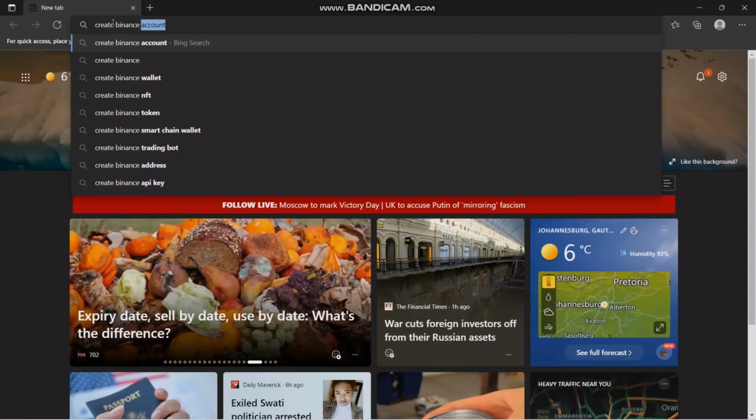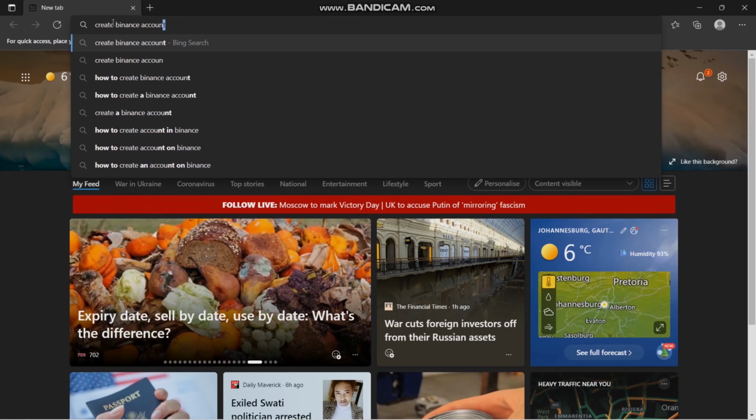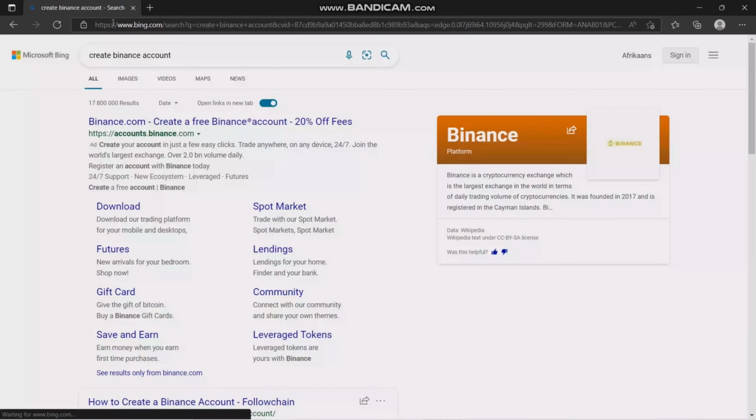Okay, the first thing you want to do is to open your browser and type in the search box, create a new Binance account, then press search. It's going to take a few moments to load, and after it is loaded, you're going to see the Binance logo right there, which tells you about cryptocurrency, and that confirms it is the original one. You go to the first link and click it.